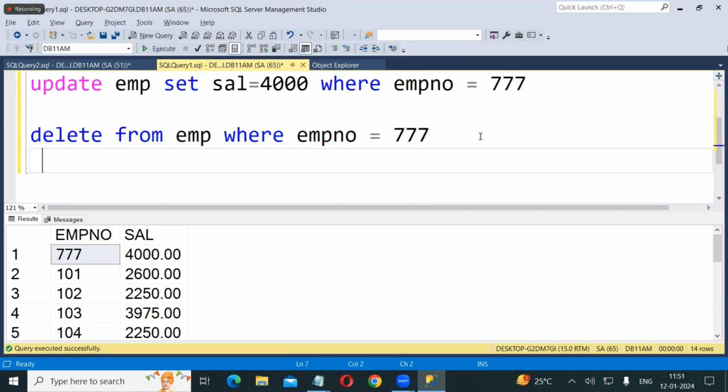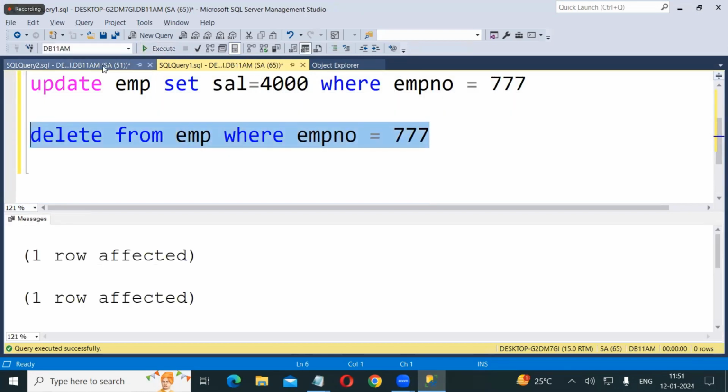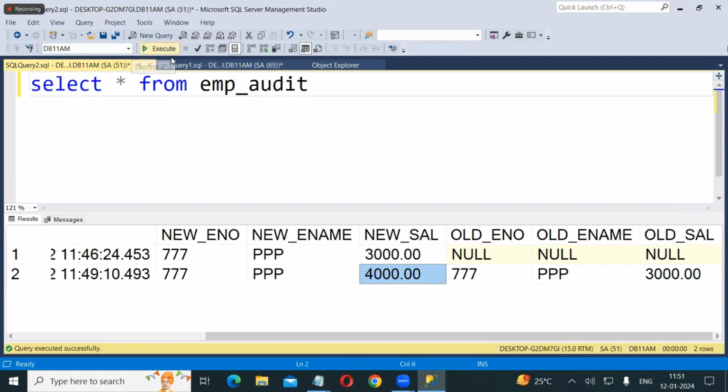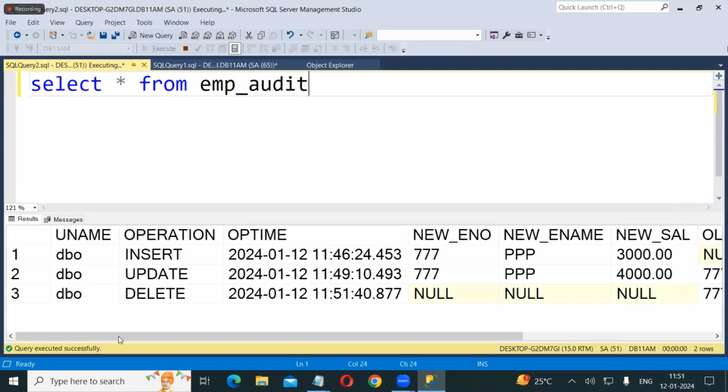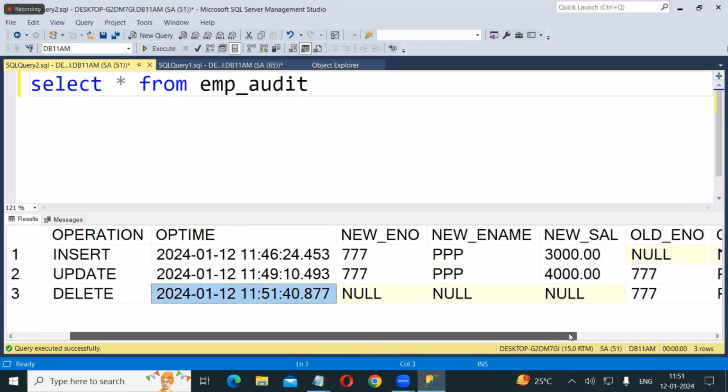Okay, now let's execute this command. Then you see one row affected. Now see the table. DBO, delete, date and time. See that new null.